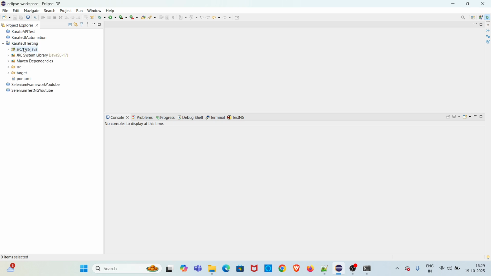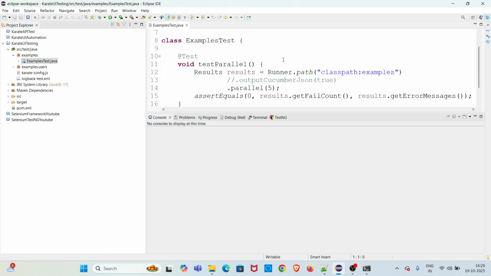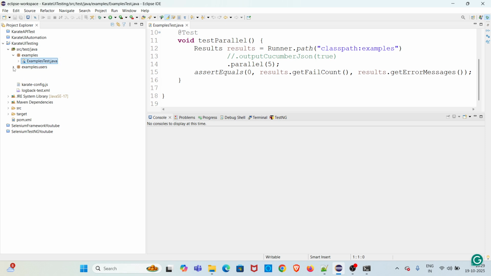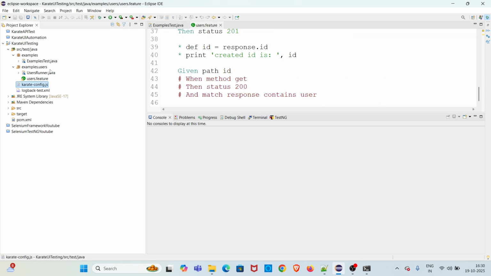You can see Karate UI testing. This is a Maven project. You can see there is a source folder created automatically with this archetype. There will be some Java files, you can see the runner, and also there is users.feature which is already created. So there is no need to create the project separately. With this command we can generate the project with all the necessary configuration that is needed to run the Karate project. In the next video I will be explaining how to use Karate for UI testing.